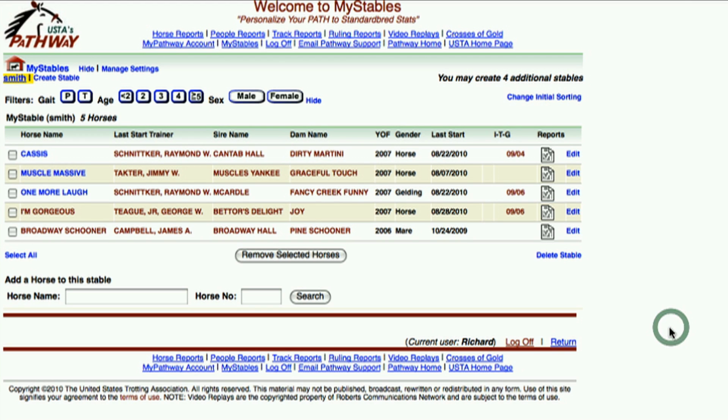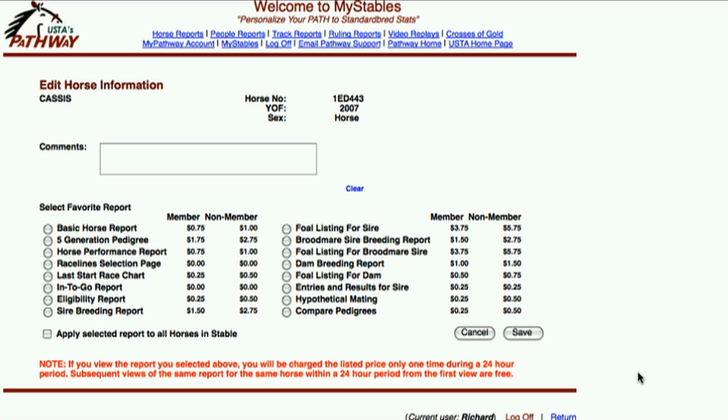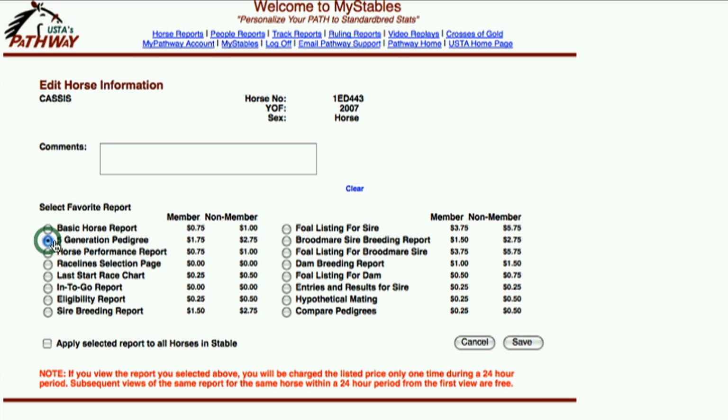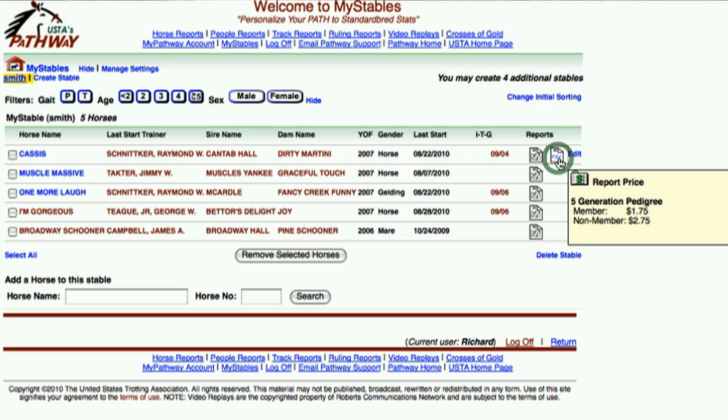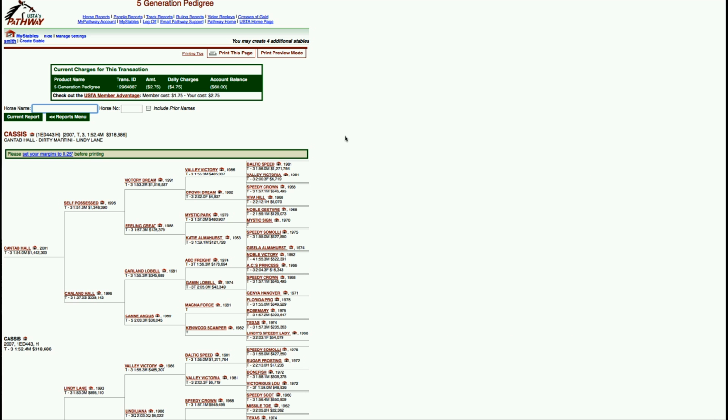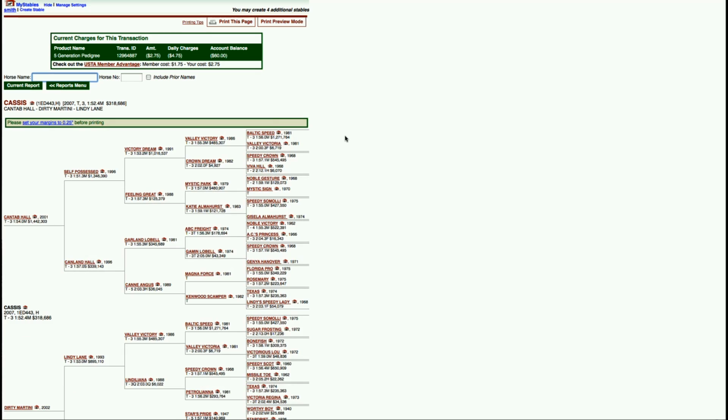Also on the page showing the members of your stables, note the link at the far right. It says Edit. Select that and you'll be able to select a report you usually want to see for this horse, person, or track. You can set different favorites for each stable member or make it the same for every member of the stable. Return to your stable and note that a favorite logo now appears for that horse in your stable. Simply click on it and that report will be displayed for that horse.